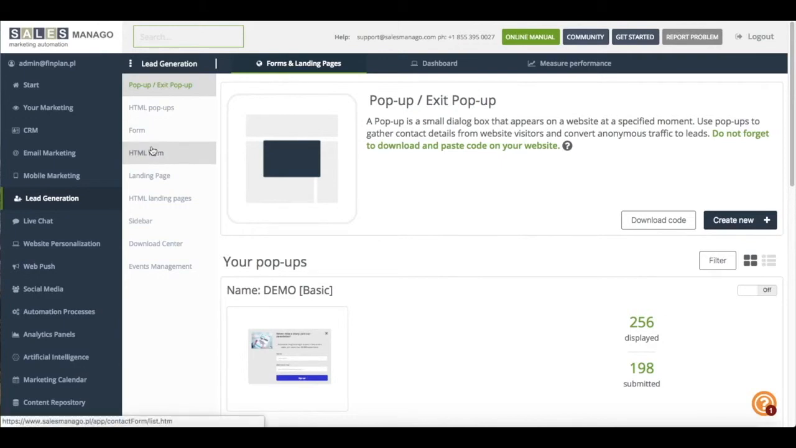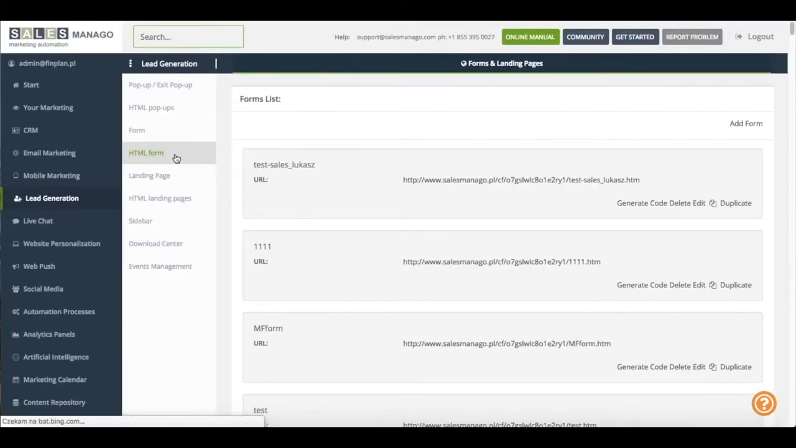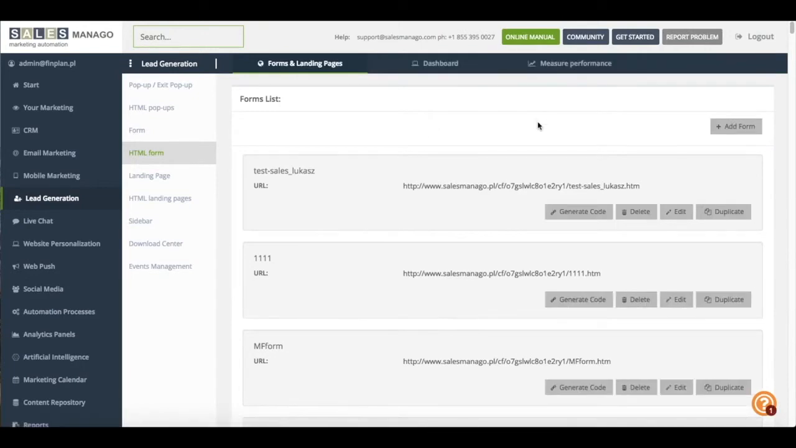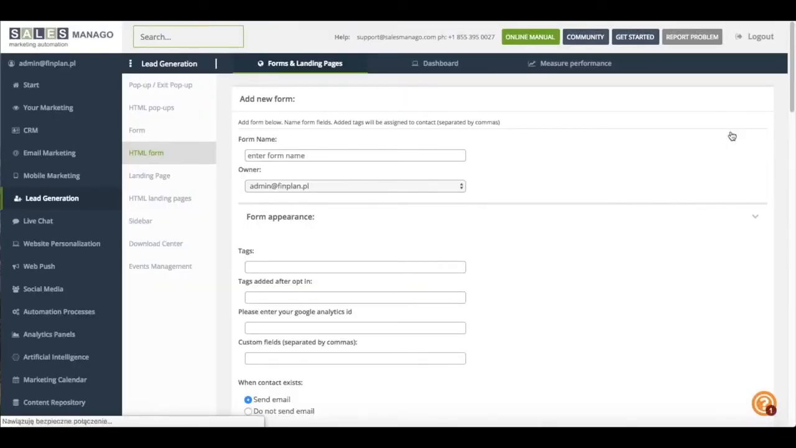Next, let's take a look at the HTML form creator. Likewise, we have the list of all the forms that were previously made. To go to the creator, we'll have to click Add Form. and will be greeted with a similar creator, but with a few changes.